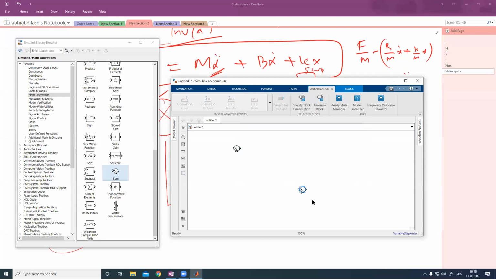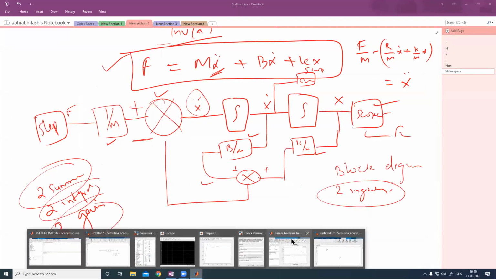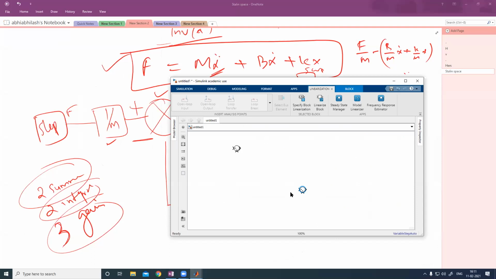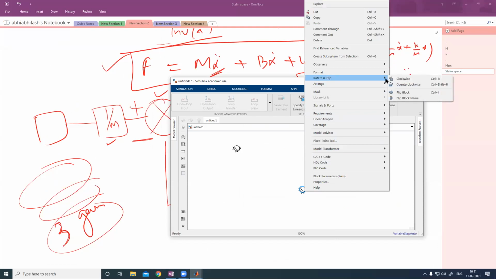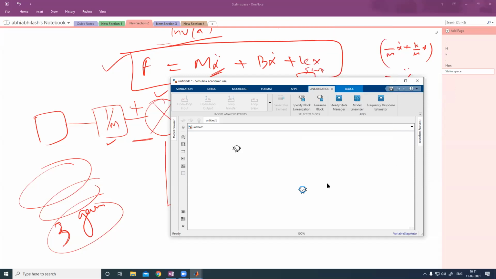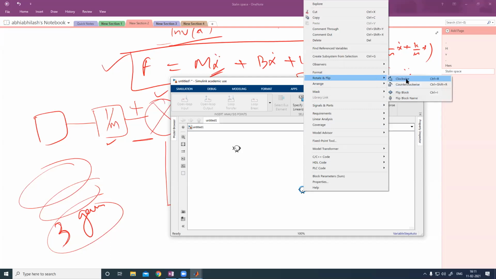And now you have to flip this block. This block is coming in this direction. So for flipping this block, you have to either right click here, rotate and flip, and you can flip block, or you can press Control I. Control Alt R for rotation in clockwise direction. Control Shift R is counterclockwise direction. For flipping the block, Control I.